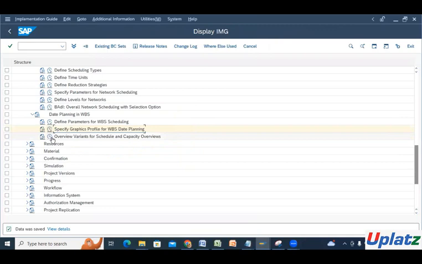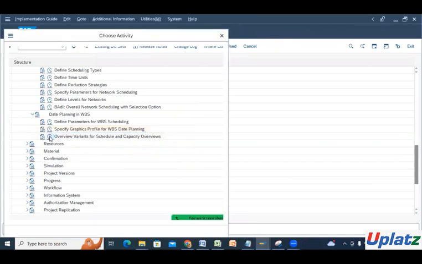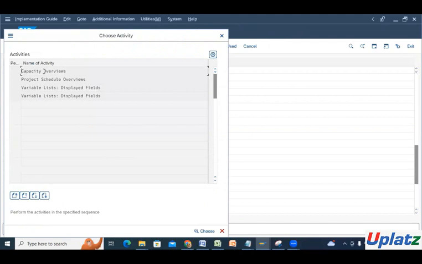And then we have this overview variant of schedule and capacity reduce. Okay, capacity overview actually.